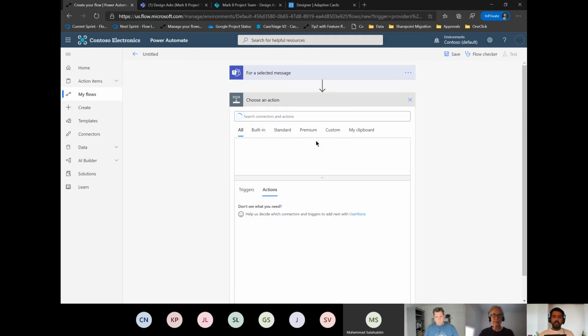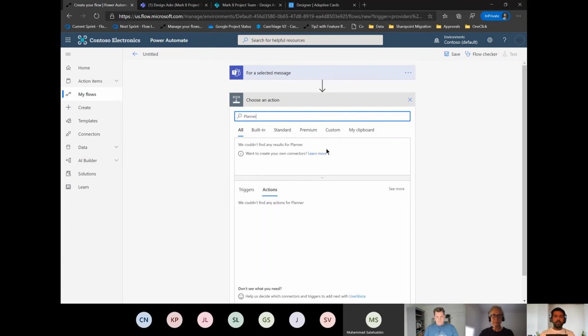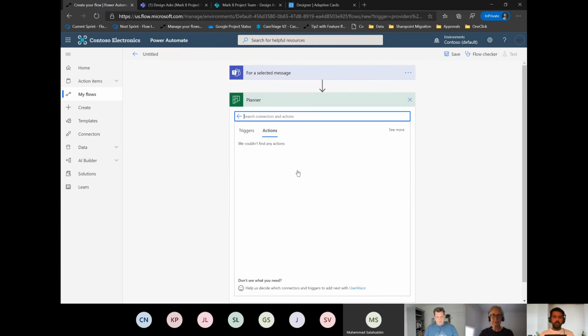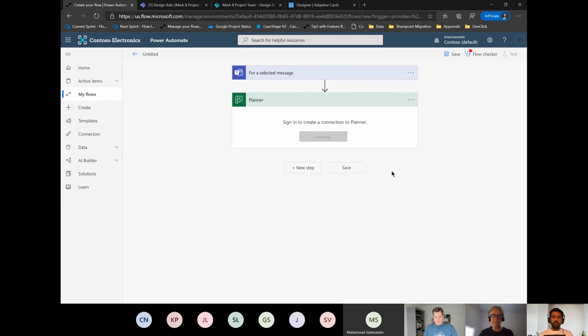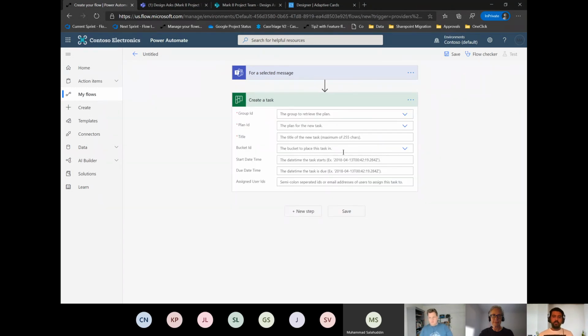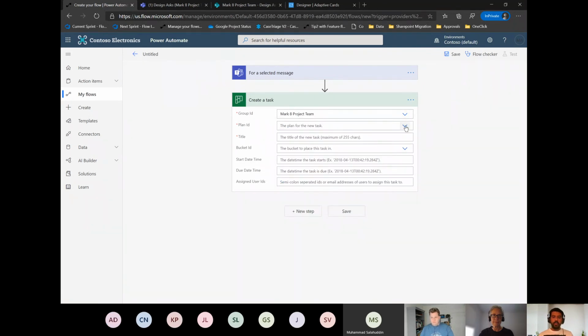The next step that I might want to do is obviously create that planner task. So let me just look for planner, and I'll use create a task. There we go, signed in. And for the team, I'm going to use the Mark8 project team and the Mark8 project plan.